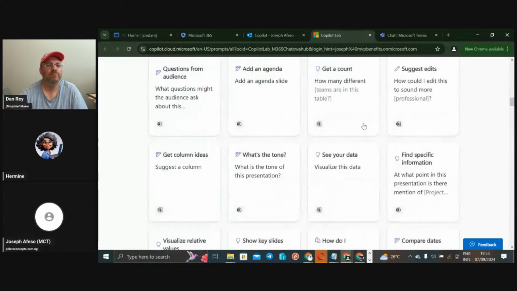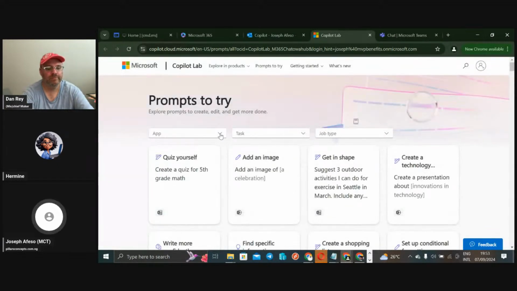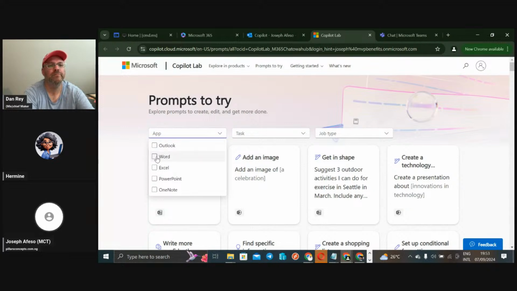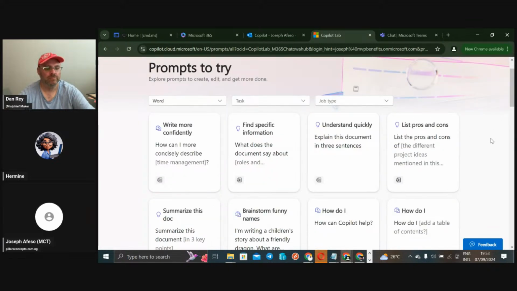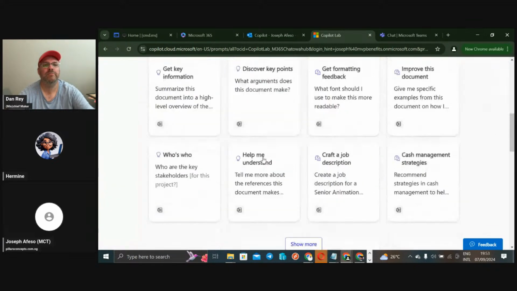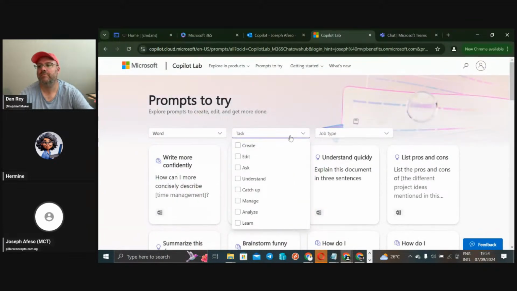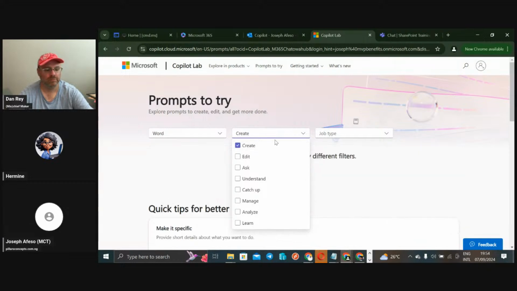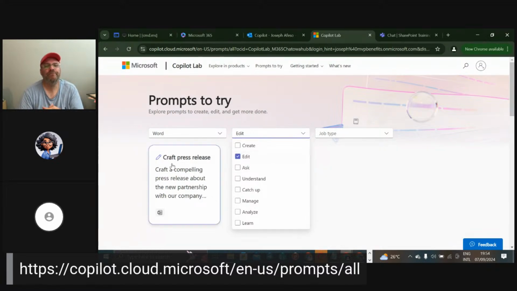You can scroll up to see which one speaks to you more and see where you want to do it. So here you can also filter by app. So if you want prompts for Word, you can also filter so that everything that is going to come to you is going to be prompts that are used in Word, and then the task depends on what you want. If you want prompts that are speaking to create, you can click on this, and then that means we don't have prompts that way. Then let's see what edit is going to be.